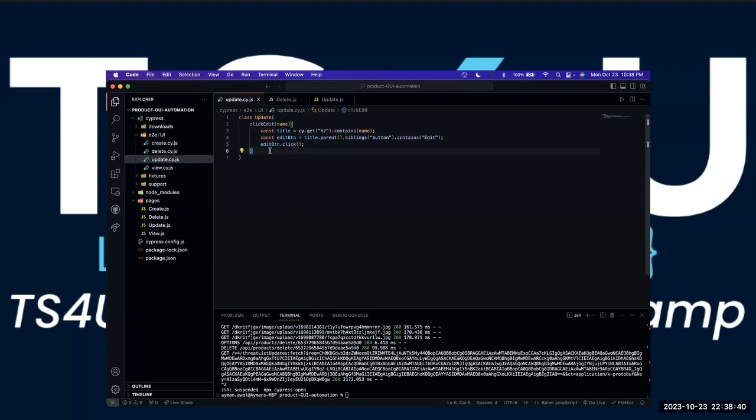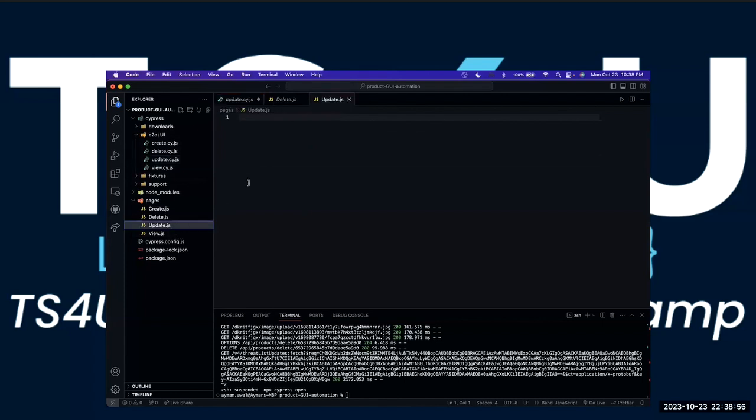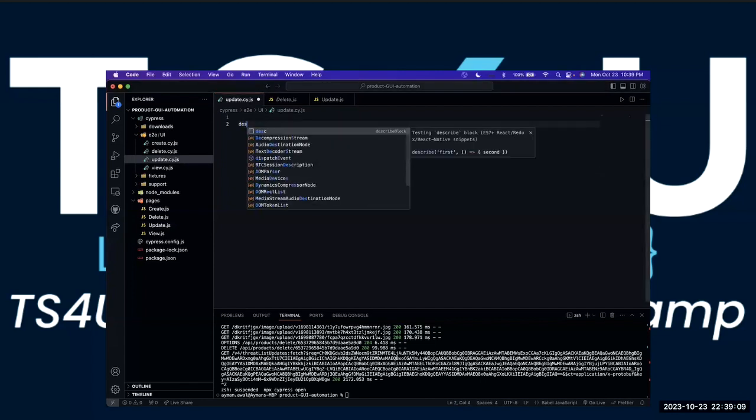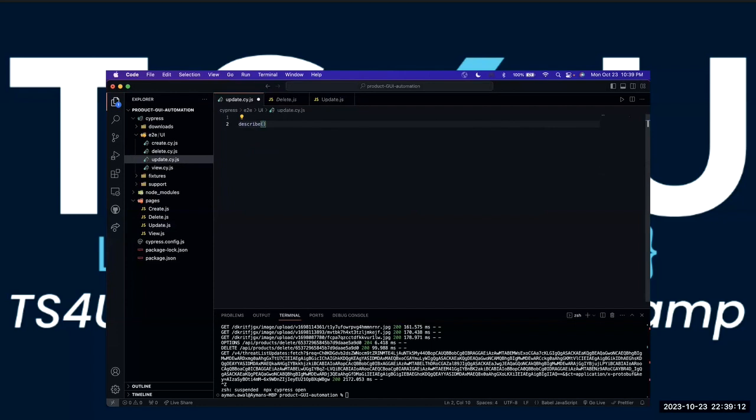So we can try this out if you want to. So for now, okay, we're actually in the wrong file. We're in the cy.js file accidentally, so this actually has to be in the update file. So yeah, that was a mistake. So in the update.cy.js file, this is where we're going to basically write all the test cases. So let's do the describe block. Editing products.